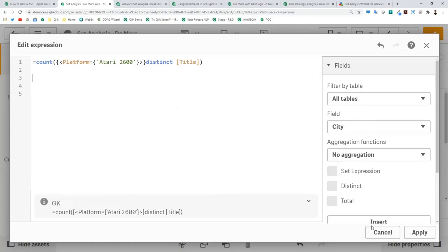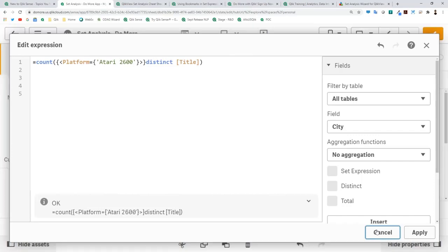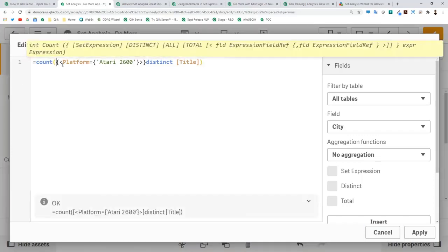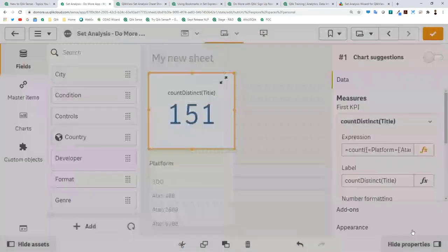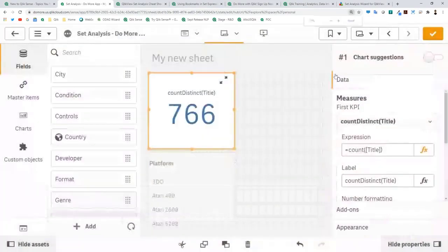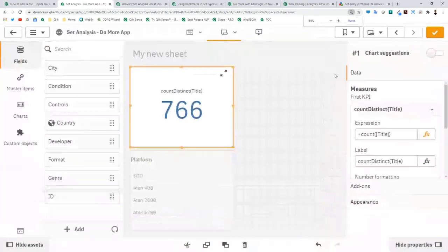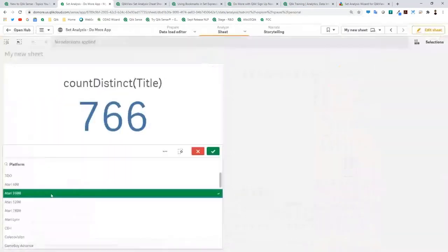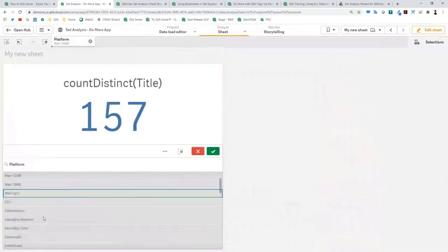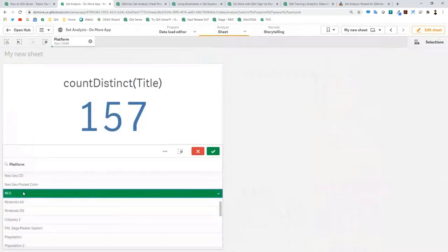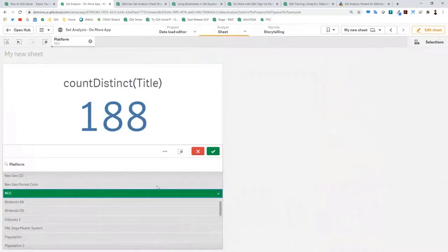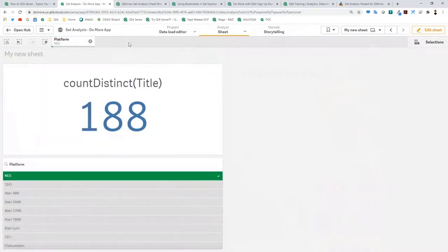Okay. But watch this little trick here. Do you want to build this expression? I'm going to just count. We're going to go back. We're just counting title right now. You select boxes. In this case, let me reset my browser a little bit. Let's say I'm interested in Atari 2600 as well as NES. Okay, we have 188 titles. It builds this filter and makes it available to you within the expression window.